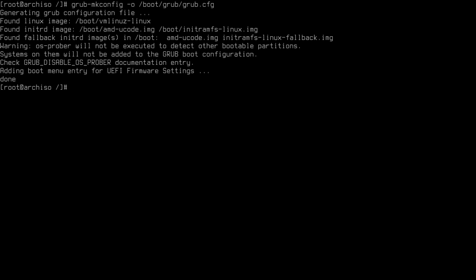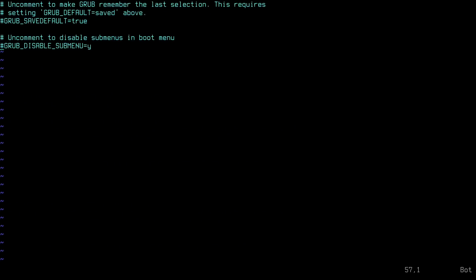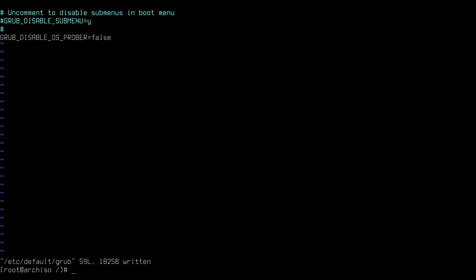So we need to change the default configuration file for grub. And to do this, we can type in vim /etc/default/grub. And I'm going to move here at the end of the file, create a new line just here and type in GRUB_DISABLE_OS_PROBER=false. Then I can save this file and exit.